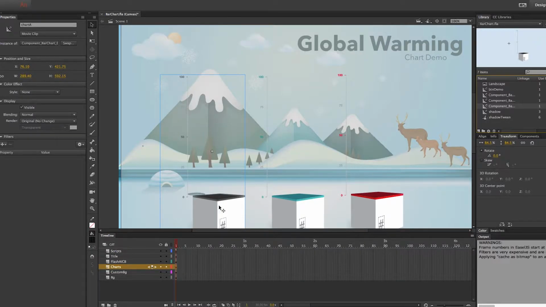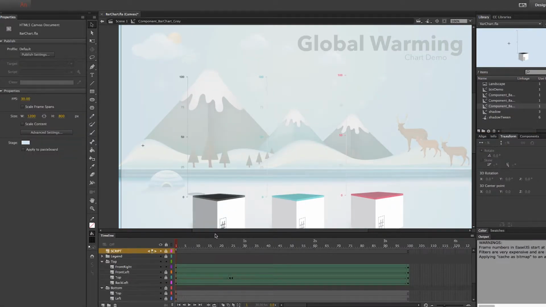Let's take a look at the project. As you can see, the charting components are movie clips. They are basically the same symbol. I'm just using copies here for using different colors. The upside of using symbols is that I can easily reuse them as components in different projects.